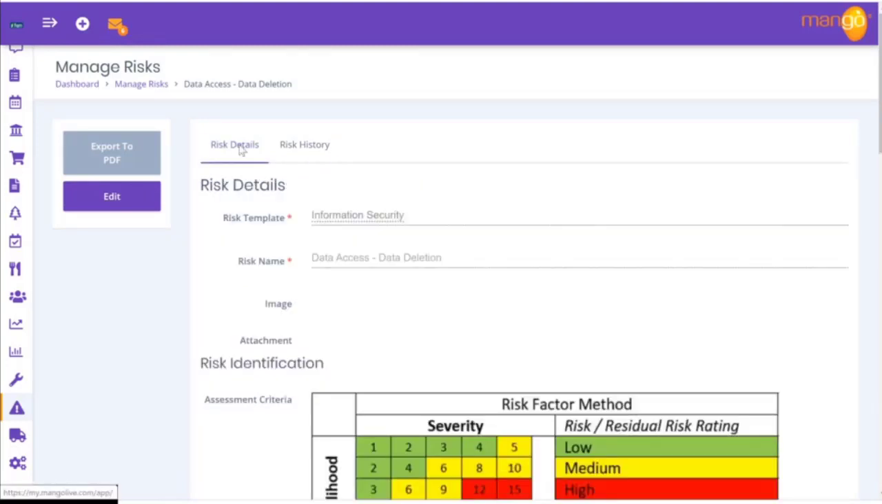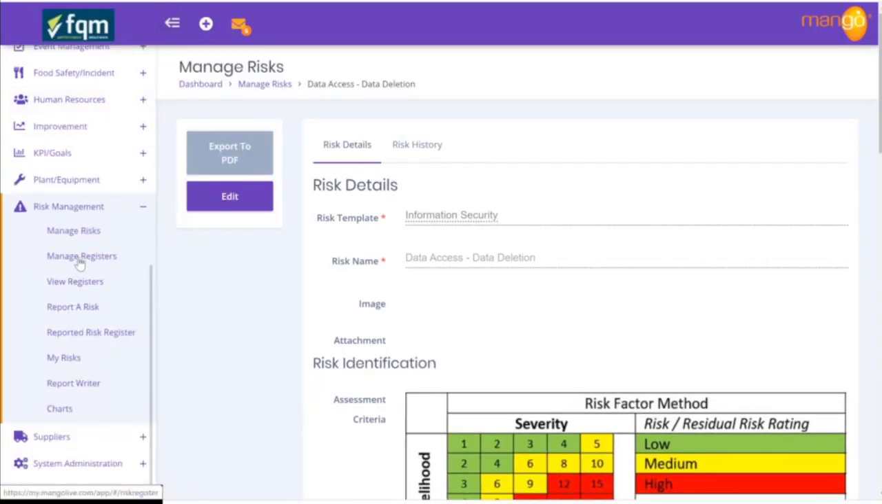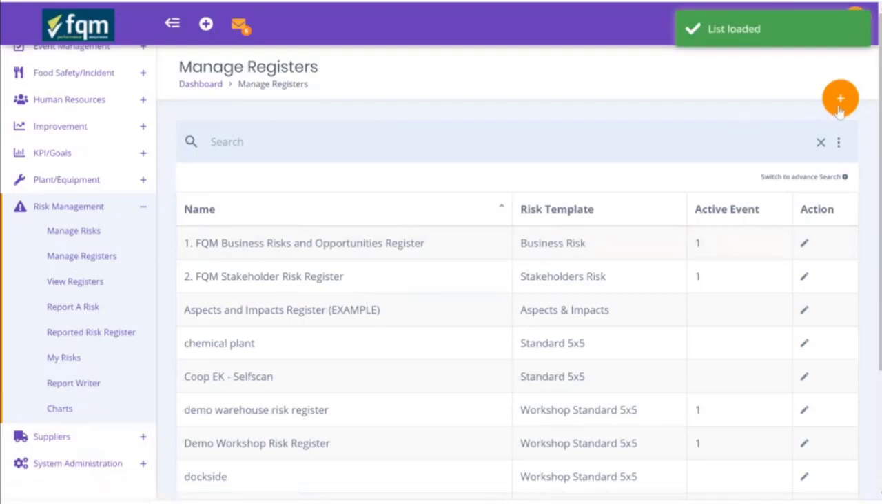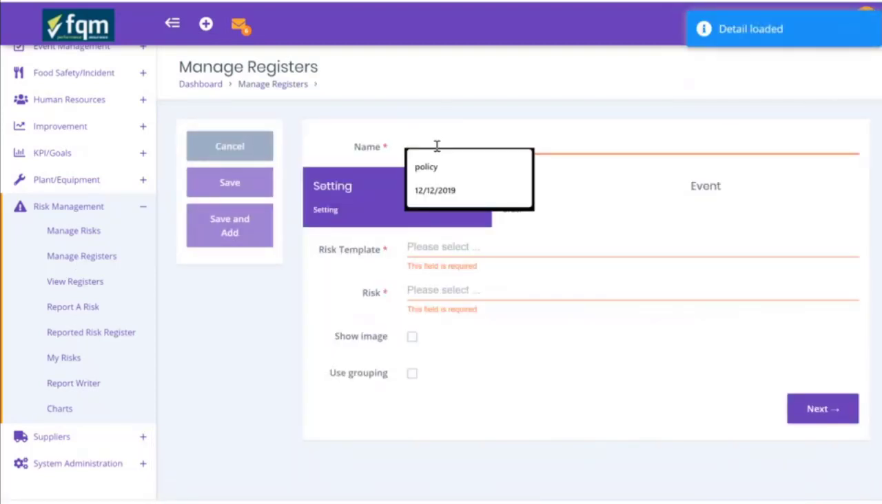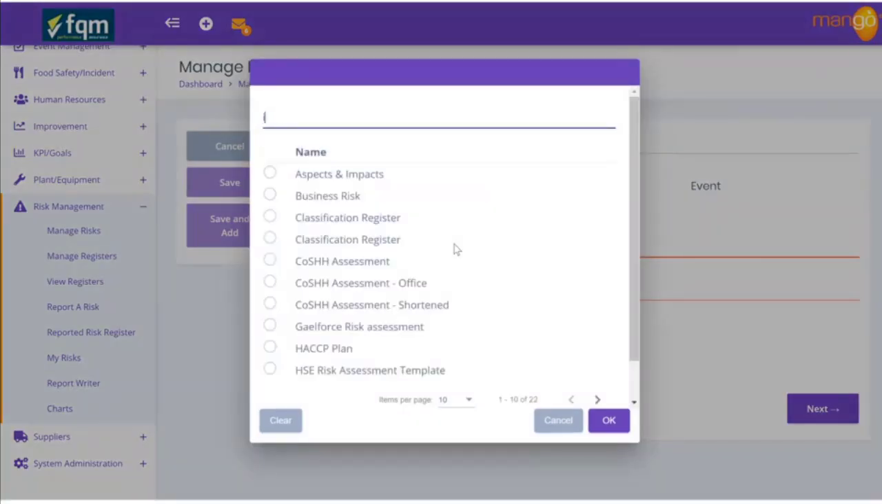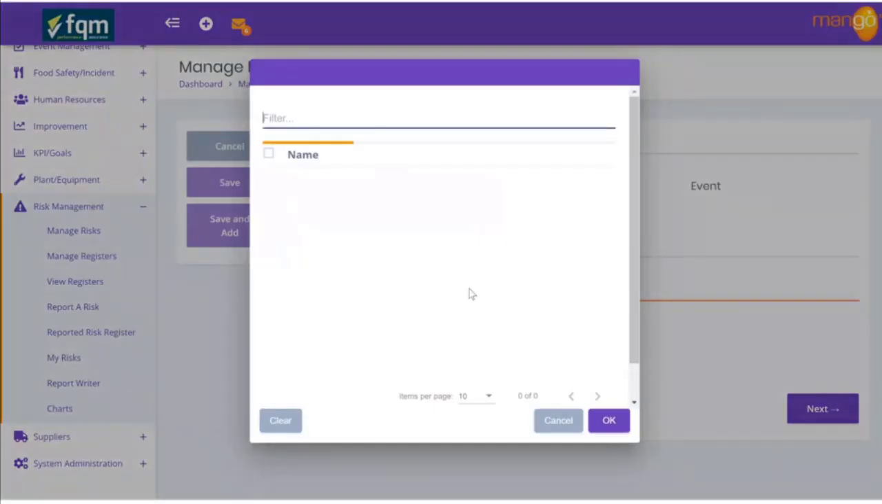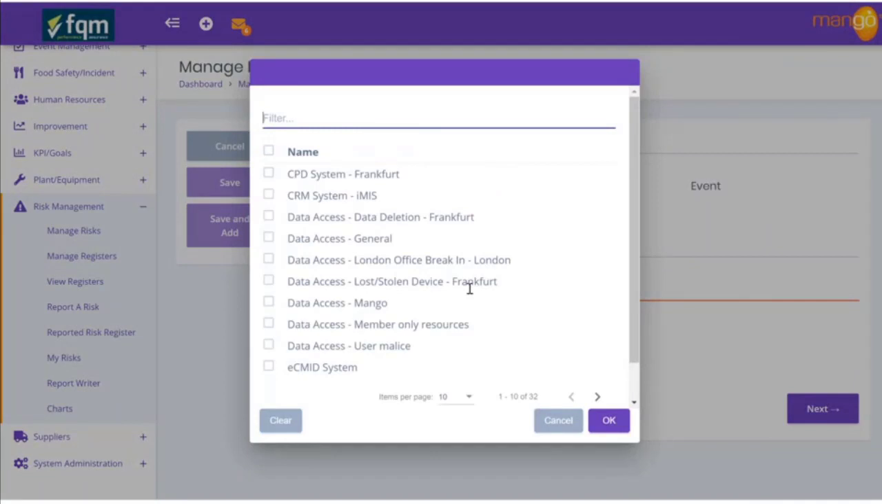But likewise, we can add this to a risk register. So we may wish to add specific information security risks at certain locations within our organization. So we go back down to our manage registers, and we may say here that we want to do an information security risk register, and it may be generic across our whole business, or it may be specific to a location. We identify the information security register, and we select the appropriate risks which are associated to us.